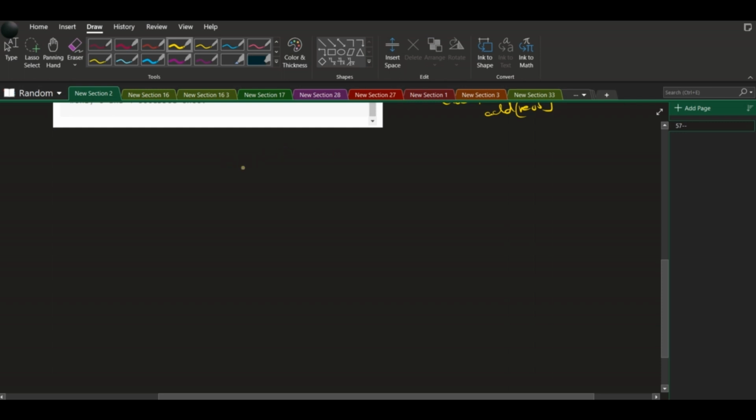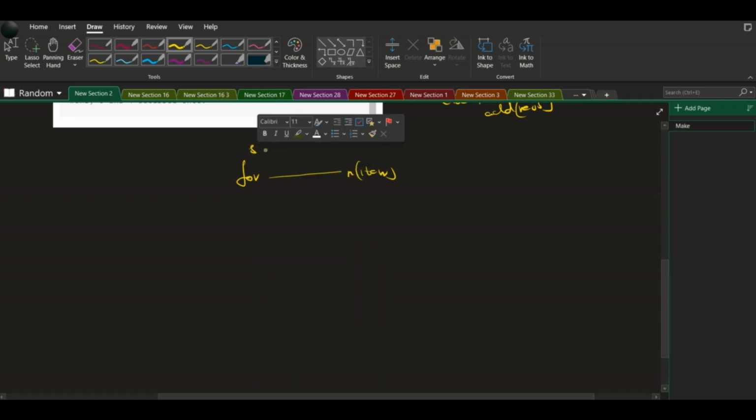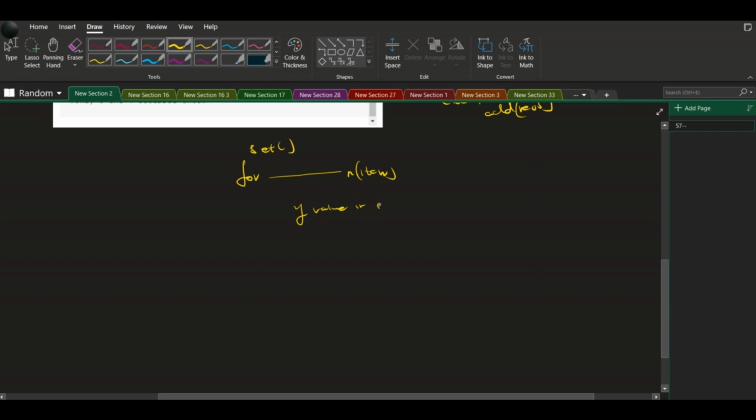So for instance, we can loop all the way through n dot items, right? What we can do is have a set to store our results. So if the value is in the set, we're going to remove it, else we add the value. Does this make sense?